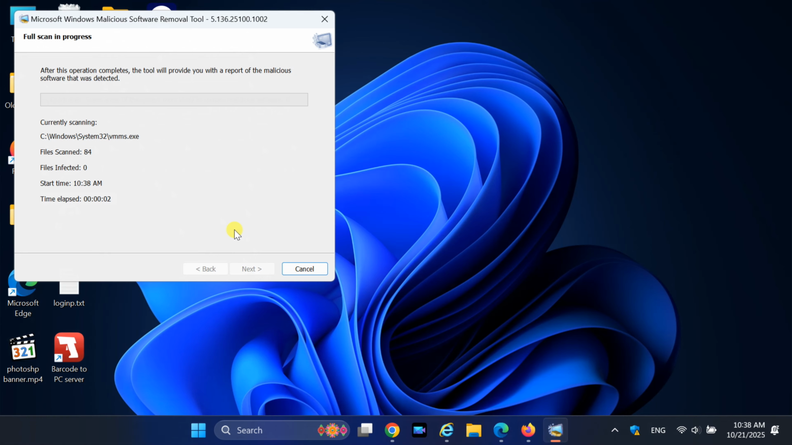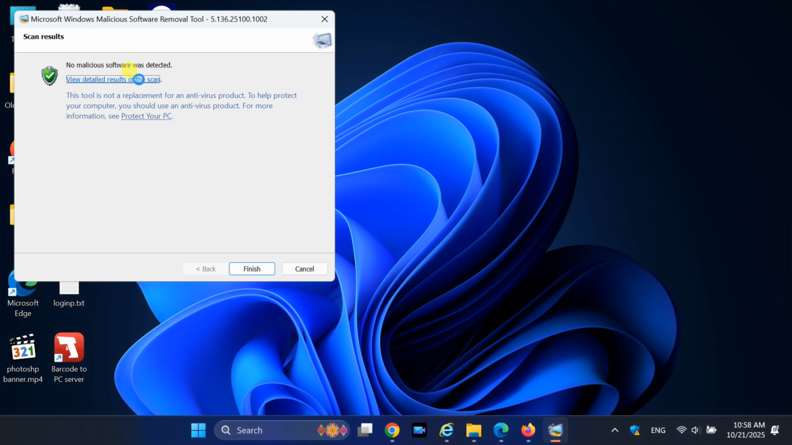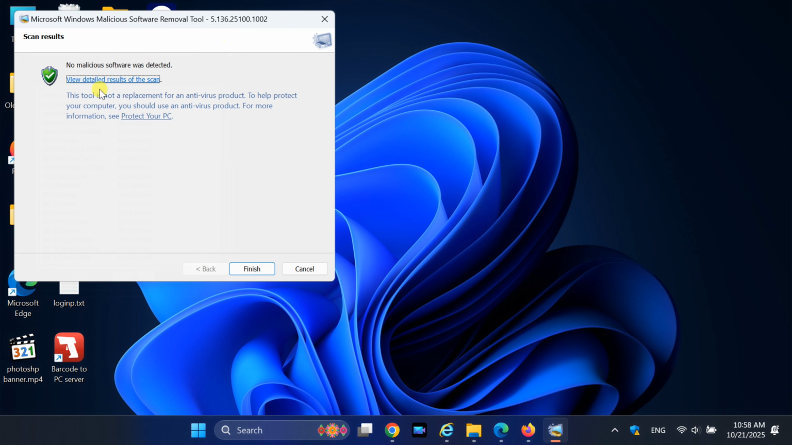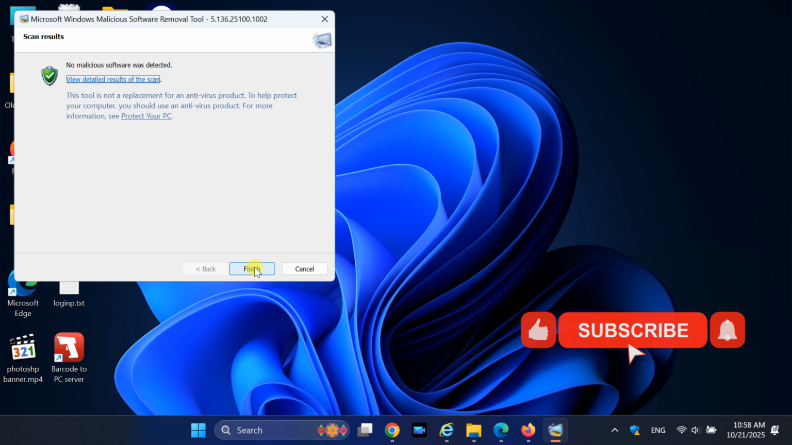The scan may take a few minutes depending on your system and files. Once the scan is done, the tool will show if any malicious software was detected and removed. If nothing harmful is found, that means your system is clean. That's it. You've just used the Windows Malicious Software Removal Tool to check your PC for malware. It's a simple but effective extra layer of protection for your computer.